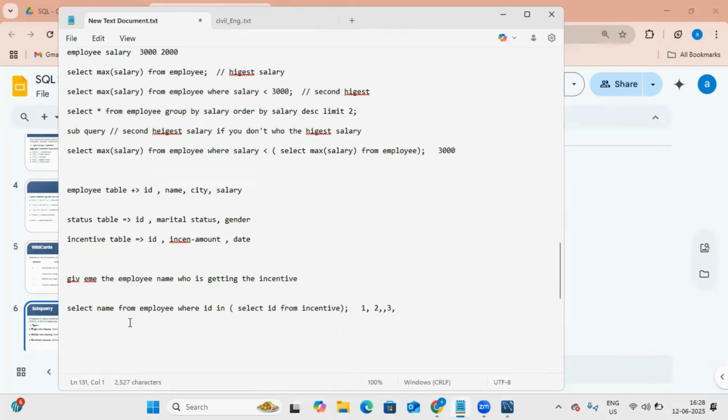Okay. Similarly, if the question is give me the name of employee who are not married. So who are not married means first I will write give me the name of employee where ID in. Okay. ID in status table.